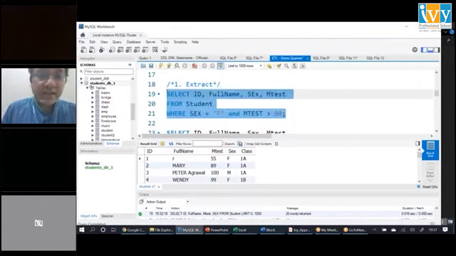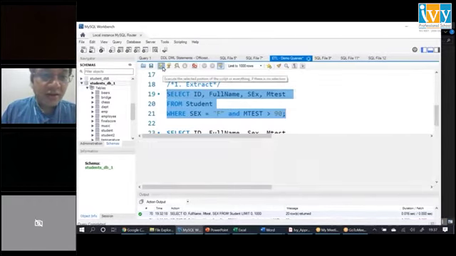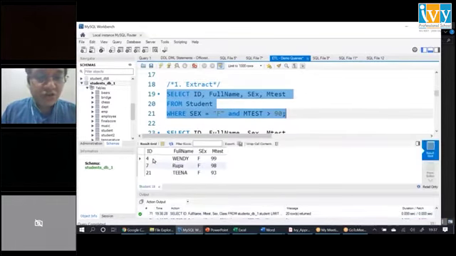So we select this data, we click on run here. What it does is give you 4, 7, 21, because these are the girl students who have scored more than 90, right?